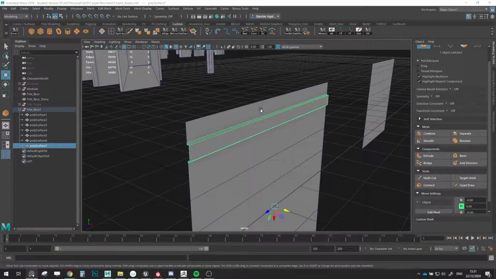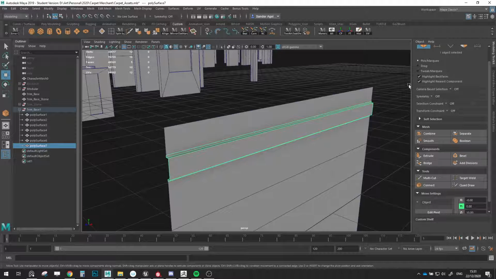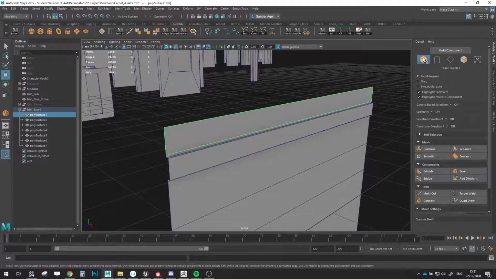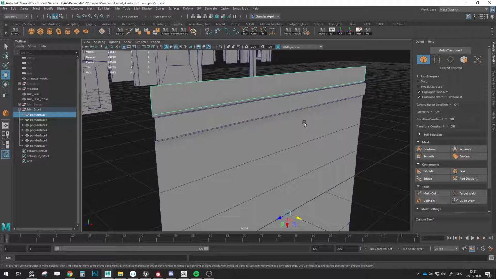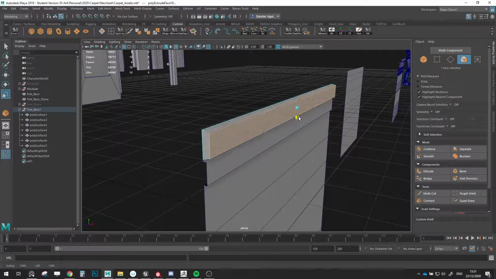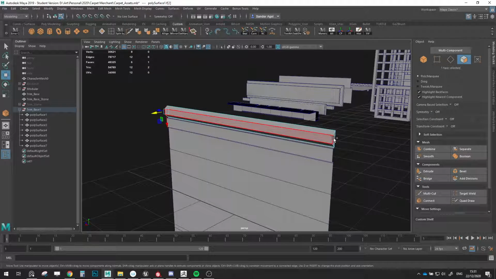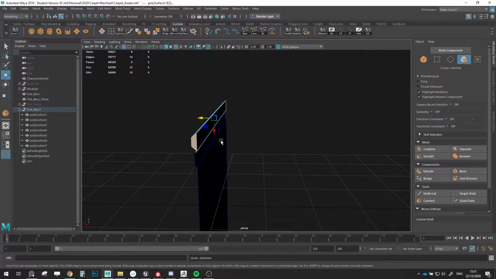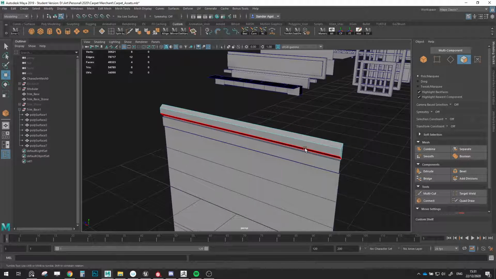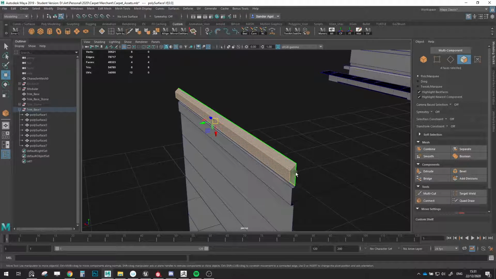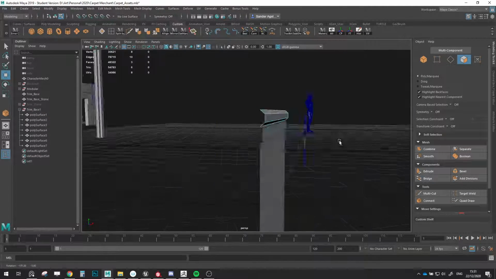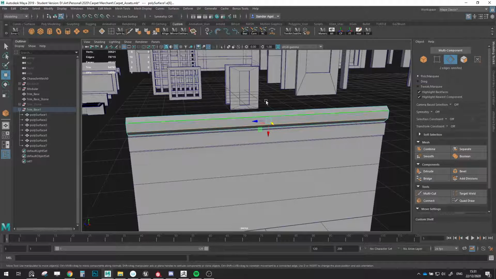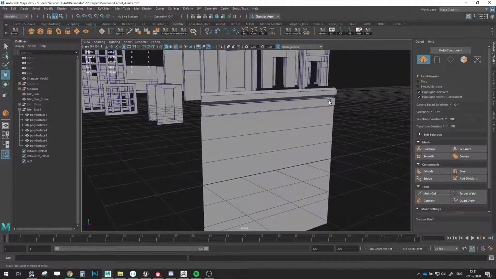How do I want to do this? I think the top one is going to remain really basic. So I'm going to leave it like that. You know what? Maybe I'll do something like that. We don't need the side bits either. There we go. What's next?